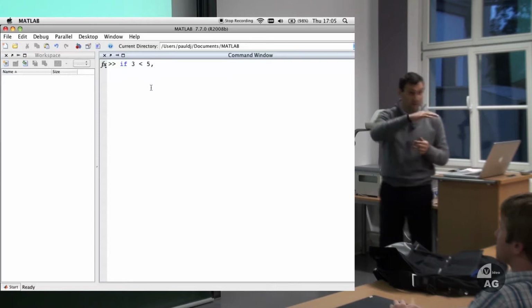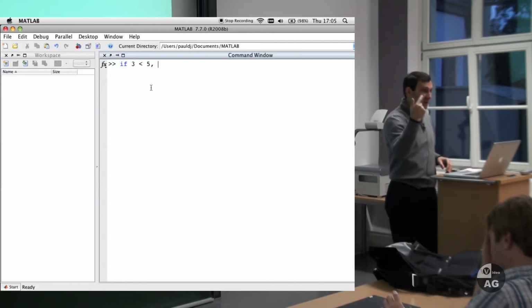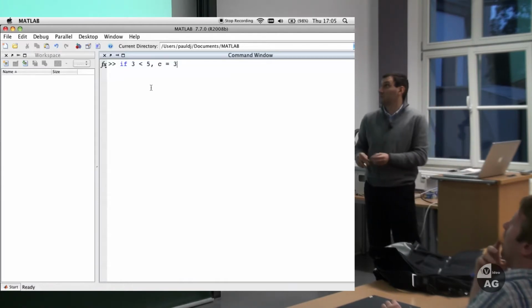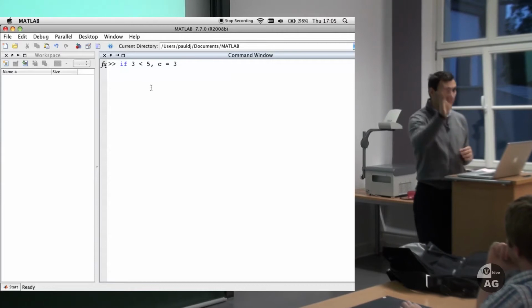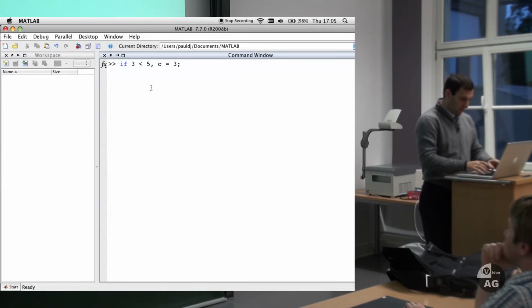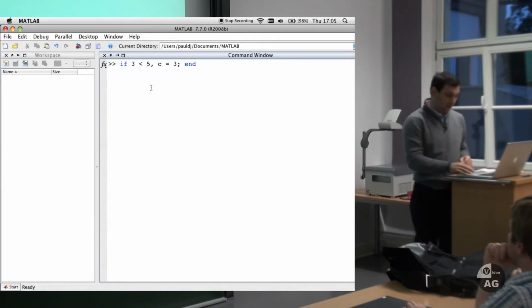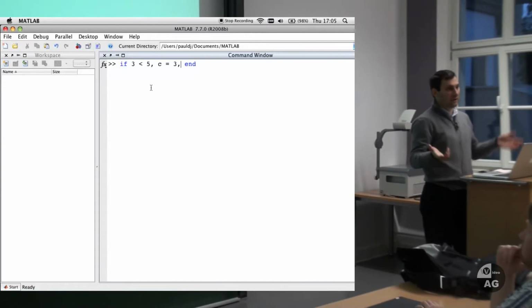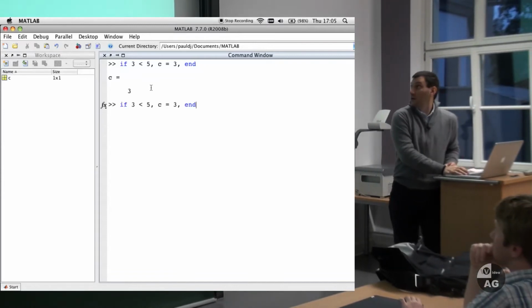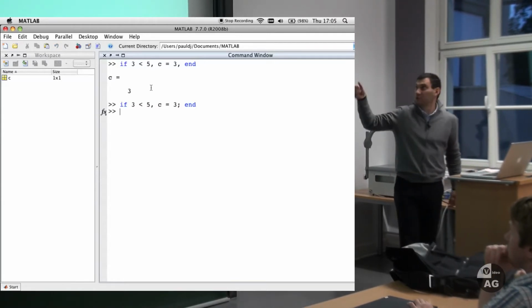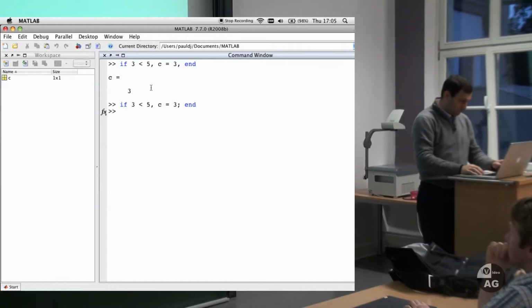But if you want to write everything in a single row, then you really need the comma. Then you can say c equals 3. Now, how to finish? Well, you really need a comma or a semicolon, even if that is your last statement. So this means if 3 is less than 5, please execute that assignment. Otherwise, don't do anything. And if you put a semicolon, the same syntax, the instruction is executed, but the output is not displayed.